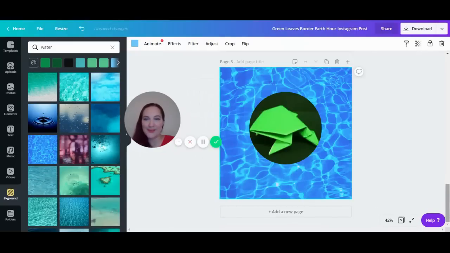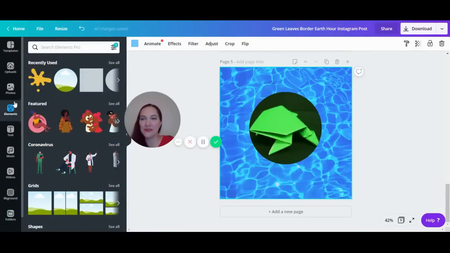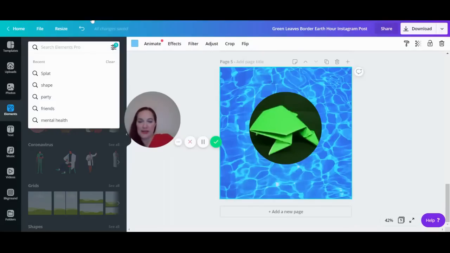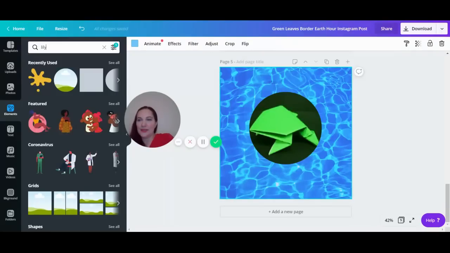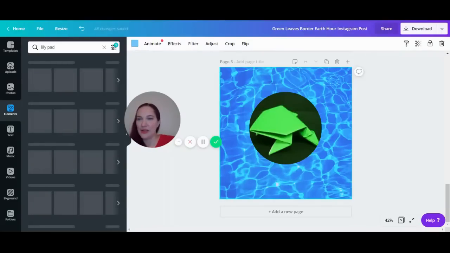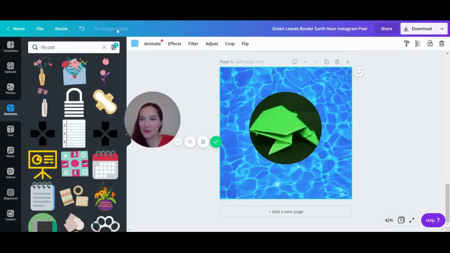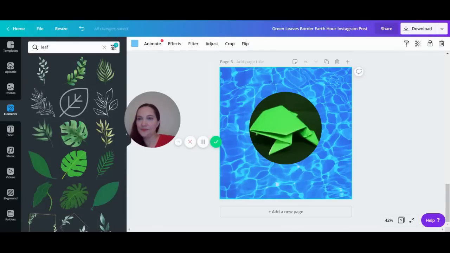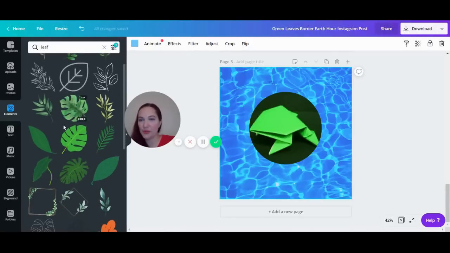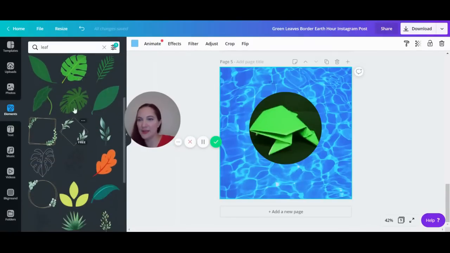There we go. So now my little origami jumping frog is kind of floating in the water there. So there are some fun ways that you can layer things together. There are elements as far as different textures or a lily pad. Let me see if I can find a picture of a lily pad, because I think that would be kind of fun. Or let's see, just a leaf. There are some leaves. I can scroll through and see if there is one that I like.